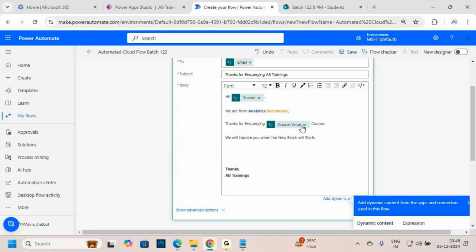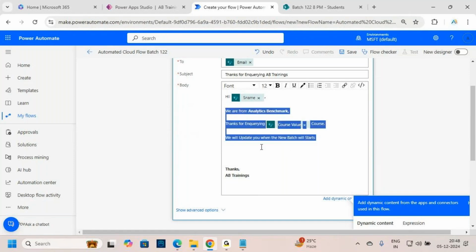So, thanks for inquiring Power Apps course. Course details: you can mention the course name, course duration, course fee, trainer name. Whatever mails you received, whenever you inquired, my team will share an email with you, right? The same mail you can compose here. As composing will take a lot of time, I'm keeping some simple text here.